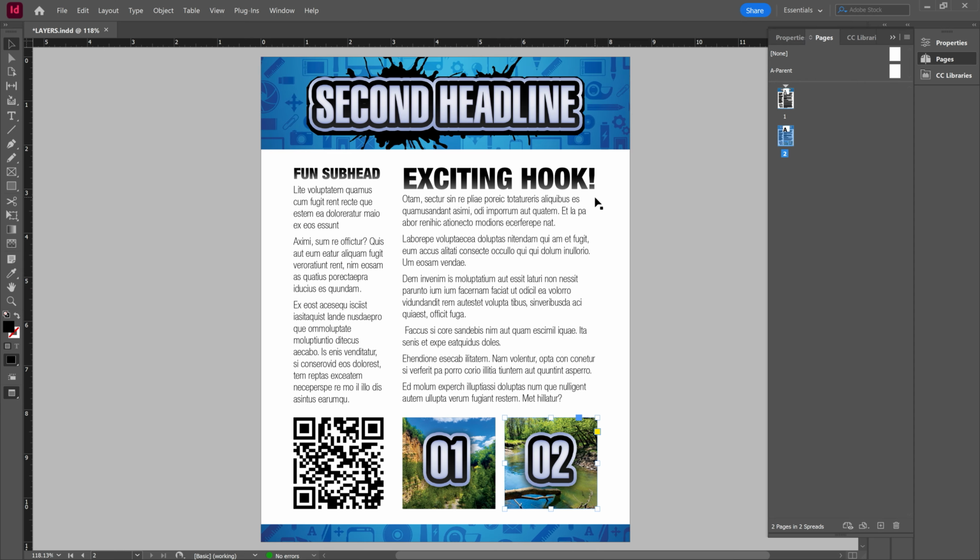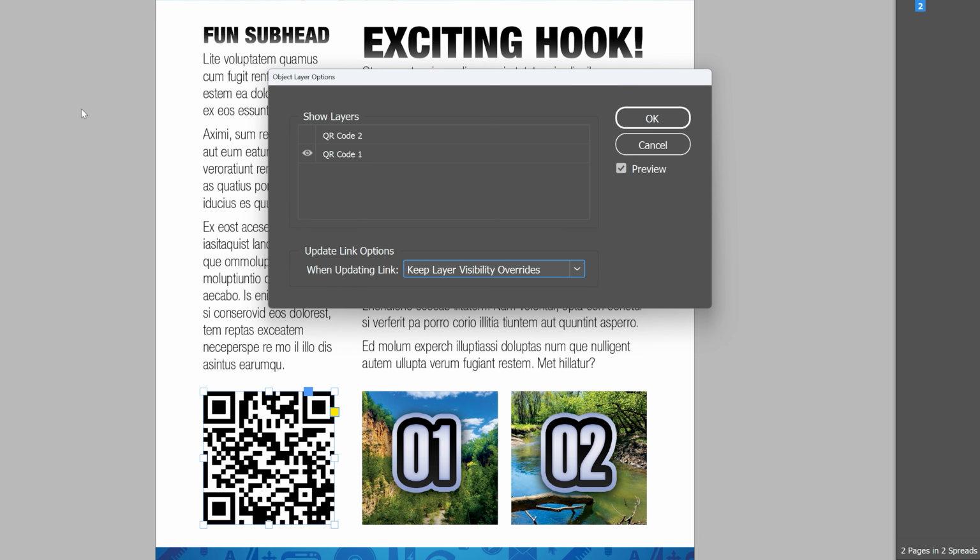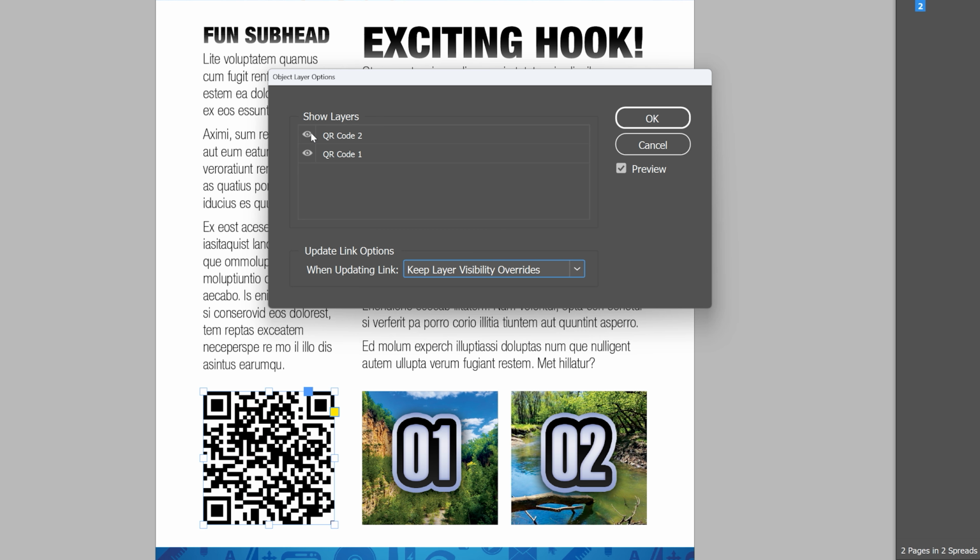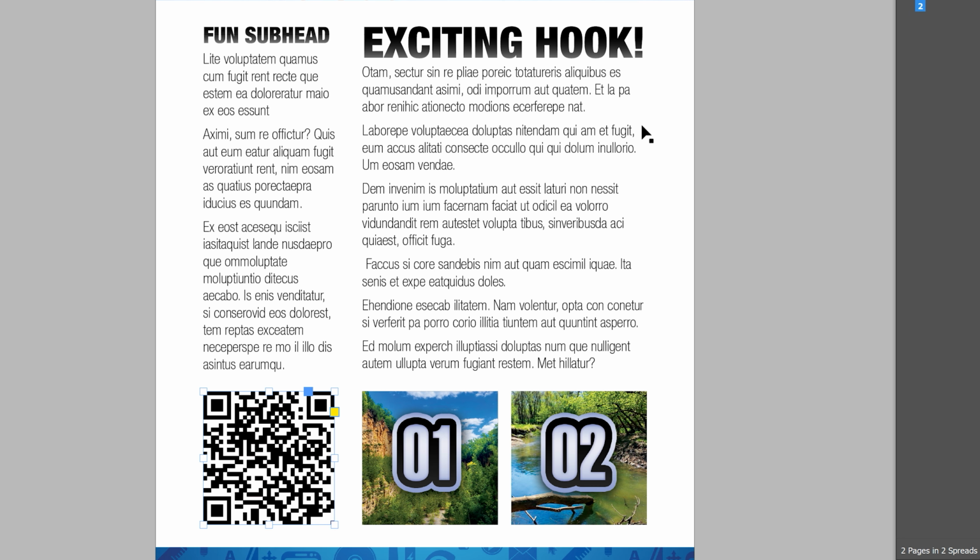And this doesn't just work for Photoshop. We can change Illustrator layers as well. You may have noticed this QR code down here at the bottom. Right now it's showing the same QR code as page 1, but if we select it, and then again go up to Object, Object Layer Options, then we can turn on our second QR code. Now we have our second QR code all set up for page 2.